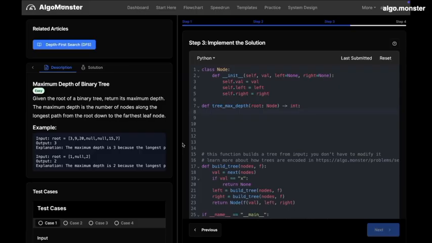All right, let's walk through a classic recursive DFS problem, maximum depth of binary tree. So the idea here is simple. Given the root of a binary tree, we want to find the maximum depth. In other words, how far down does this tree go? What's the longest path from the root to a leaf? We're going to use DFS to solve this because it's perfect for problems where we want to go all the way down each path.